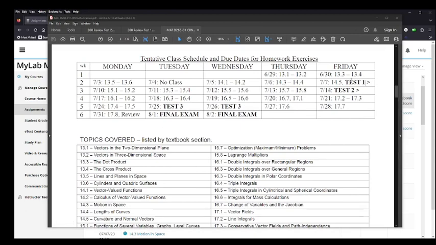Right, and the first 2 tests are scheduled on the weekends. I tried to do that just to make it convenient. However, the last 2 tests, test 3 and the final exam, had to be scheduled in the middle of the week. There's really no choice here. That's where they fell.